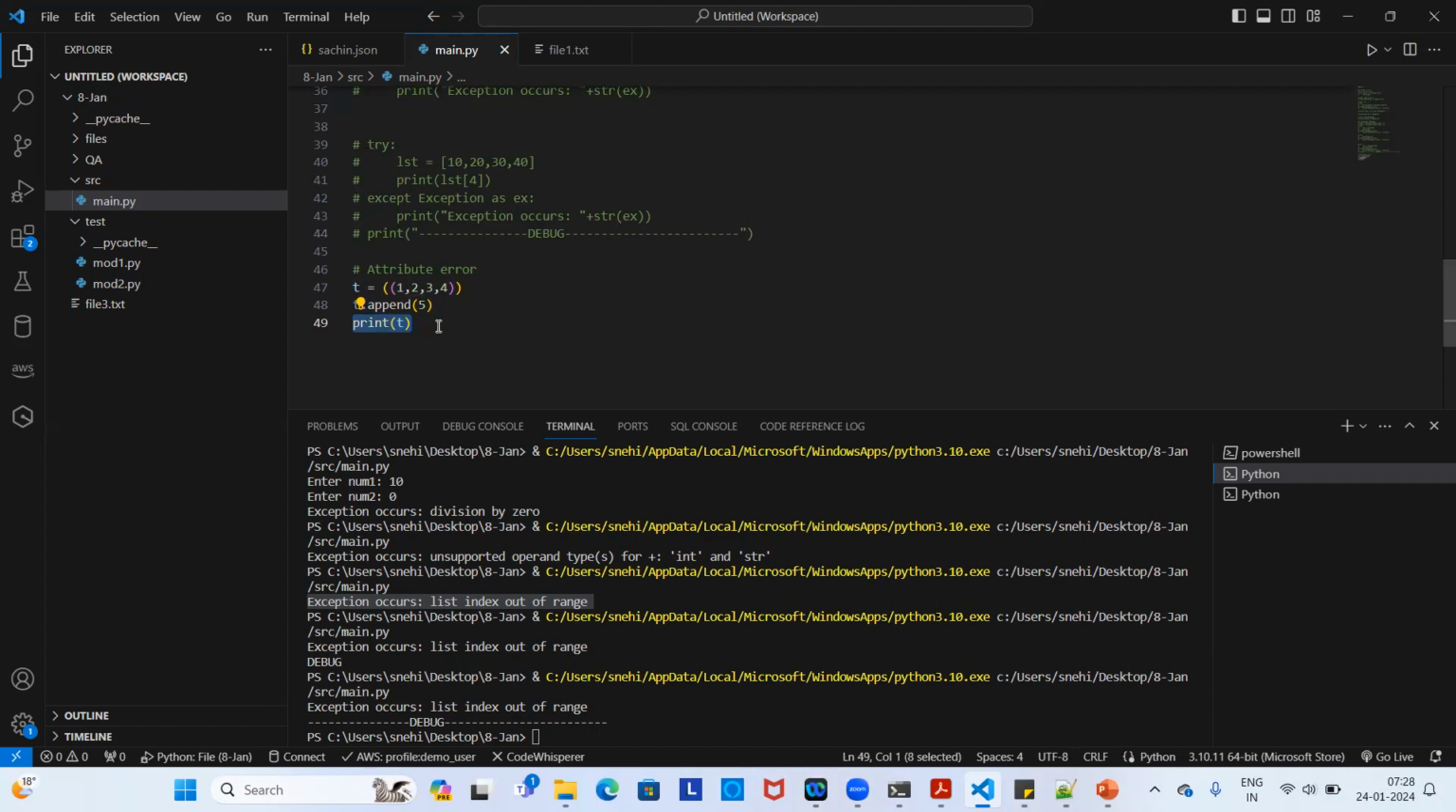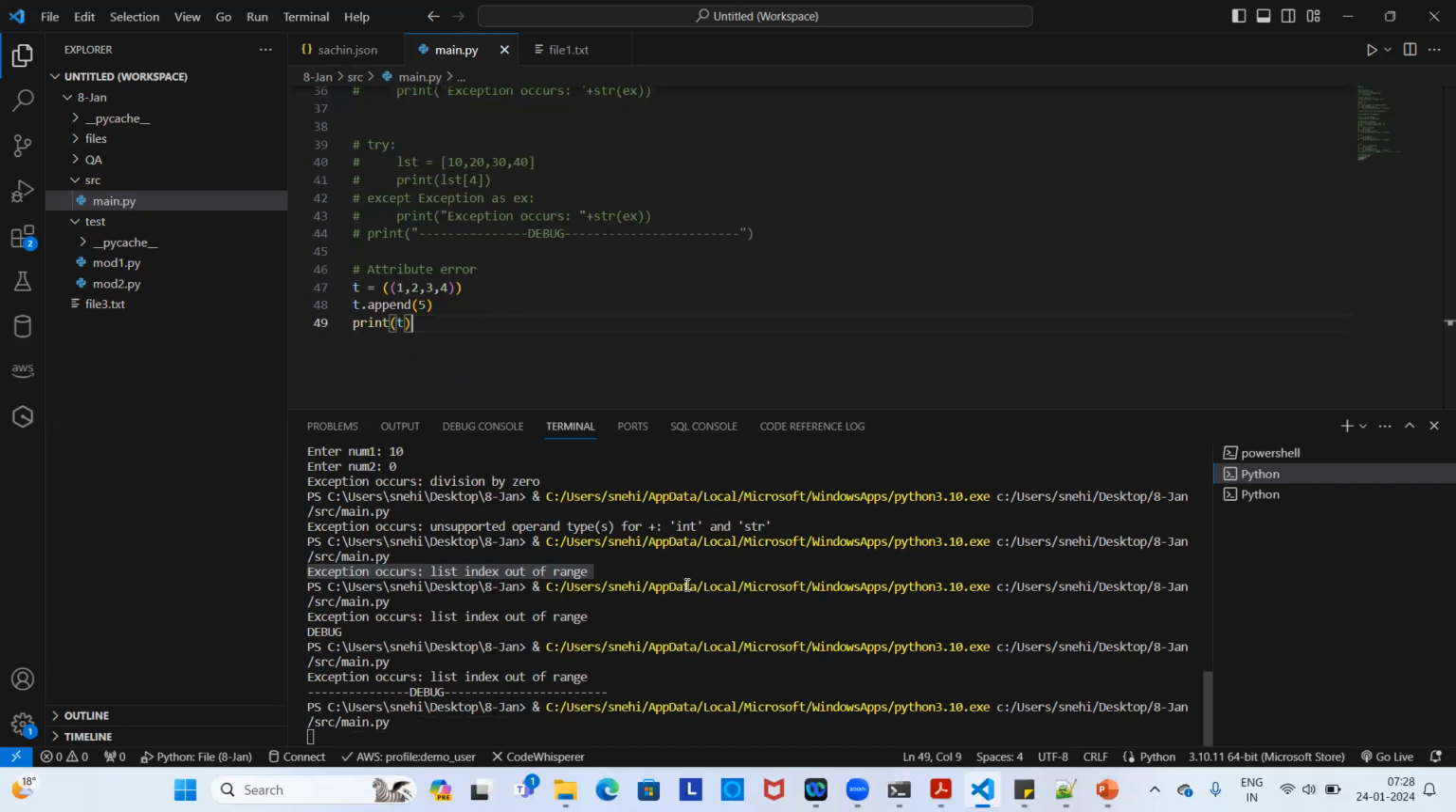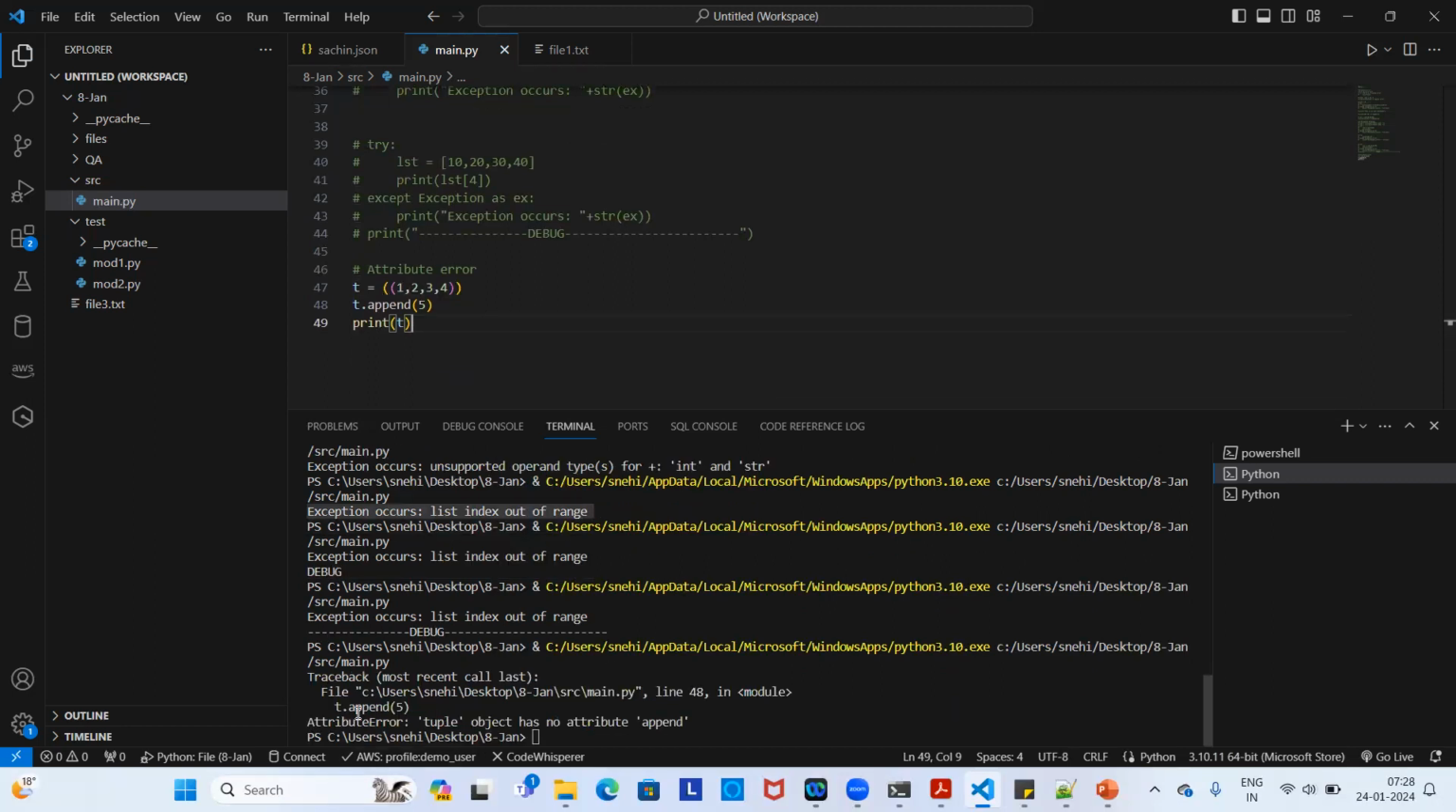Okay. So see what will happen. First of all, we'll get an error at this line 48, so we won't be able to print T. So this is attribute error. How to handle it?